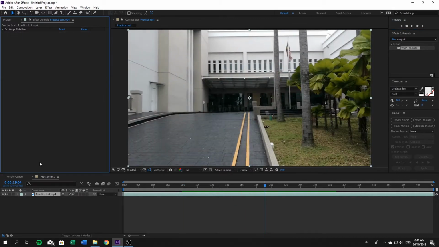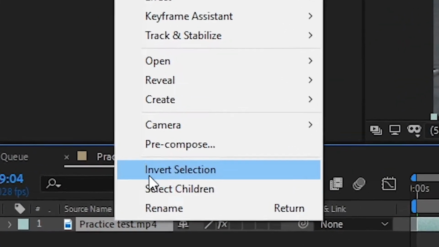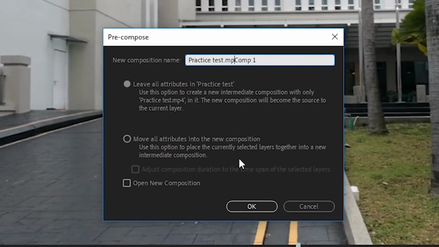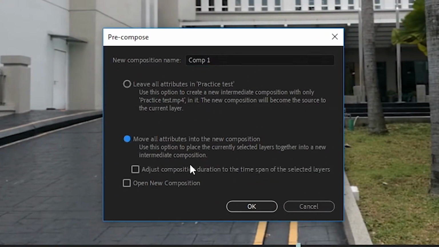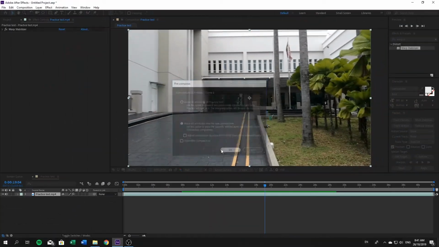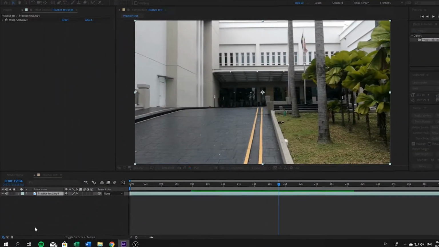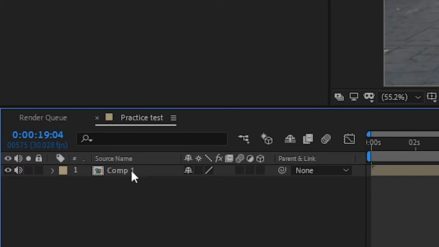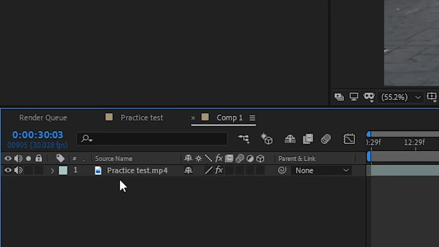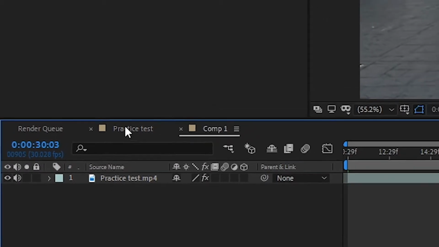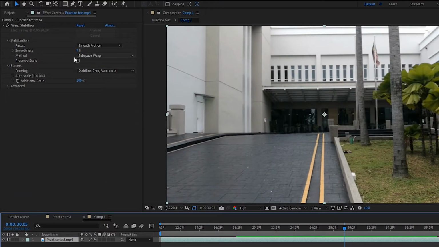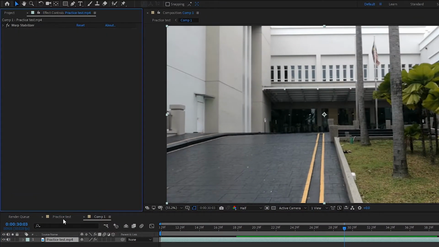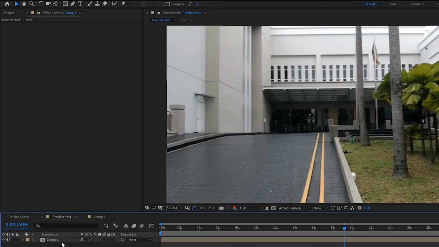Once your stabilization is done, go ahead and right click on your video and find pre-compose. I'll name this comp 1 and move all attributes to the new composition. If you leave all the attributes in the original, you'll basically lose your warp stabilizer. I'll show you in a minute. You'll see your video turn into the composition you named. And if you click that again, you'll see the effect that you've applied on that video, which means you can go ahead and remove whatever effects you do not want, which is really convenient.